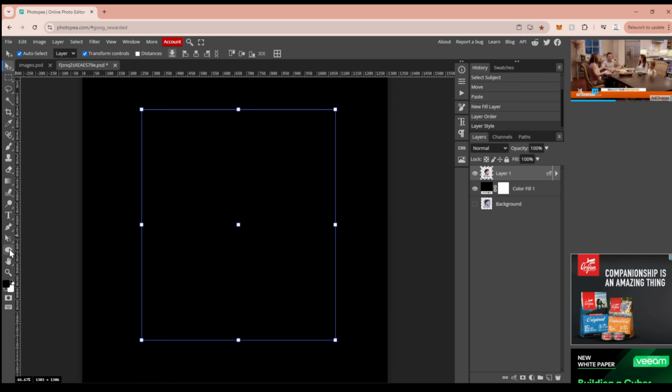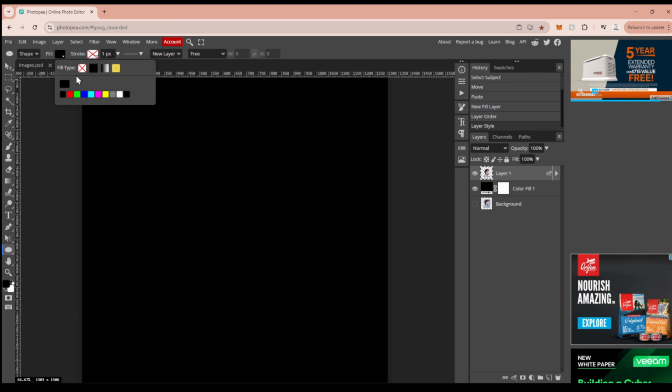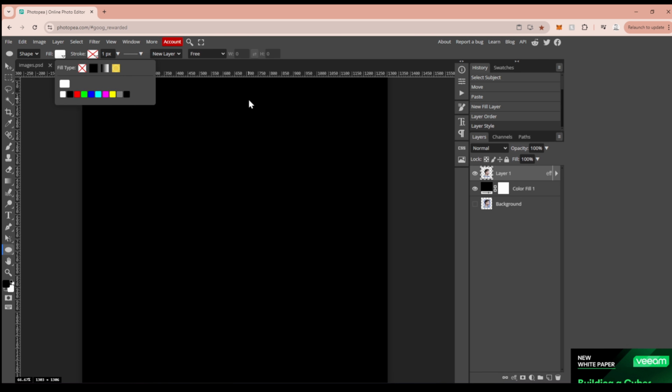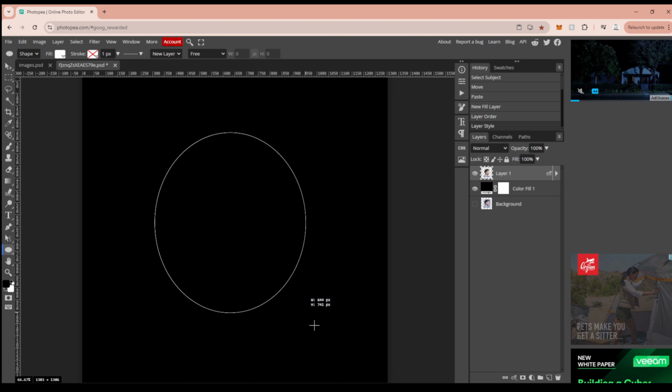Next, I'm going to go over to the left hand side, third from the bottom. You're going to right click and you're going to select ellipse. That's going to allow us to draw the circle that we need, or choose whatever shape. We're going to select the color to white when we select the fill menu. Select enter, and then we are going to draw our circle and our shape.